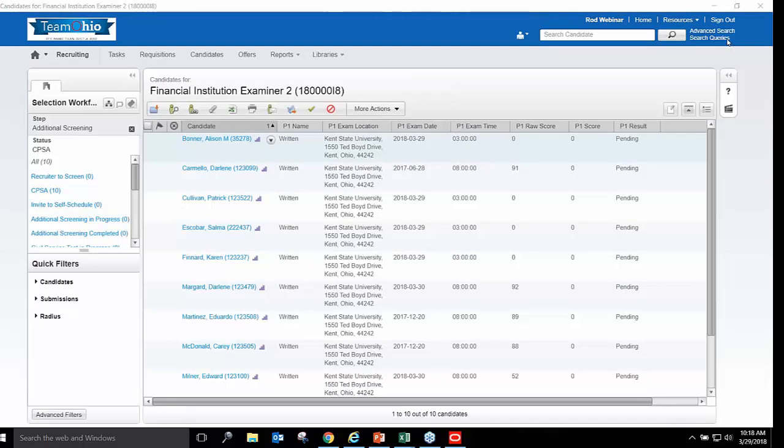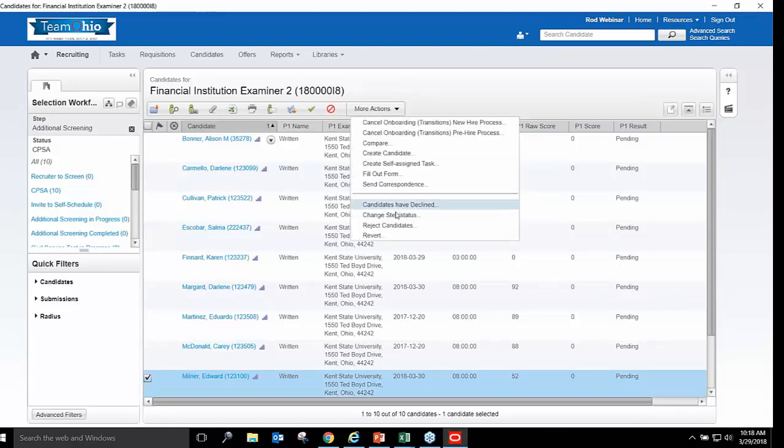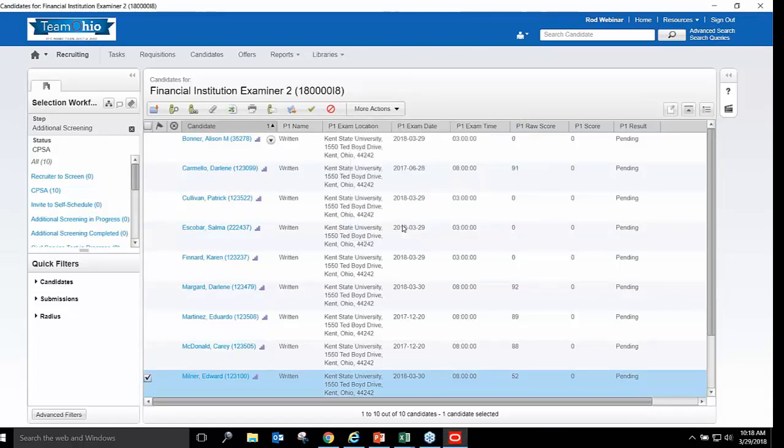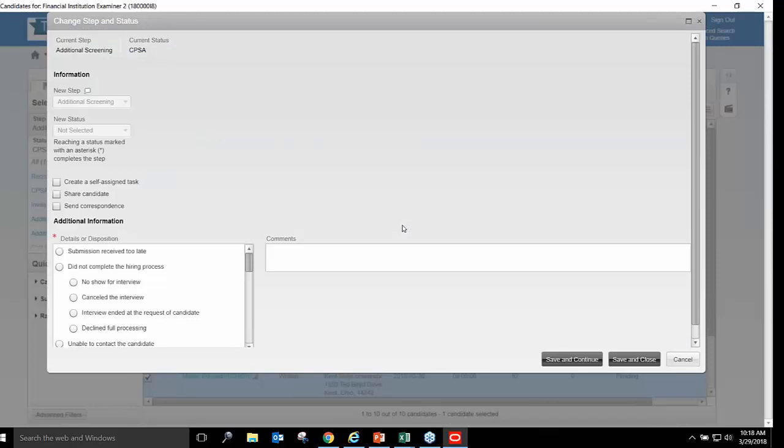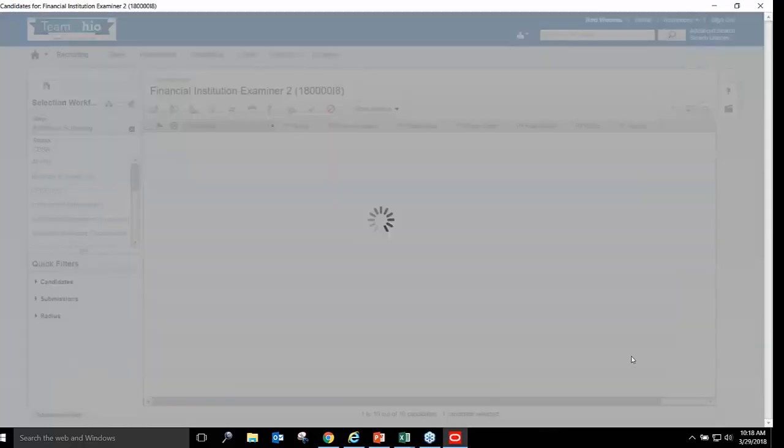All right, so the first thing that we had done in the slides is we dispositioned the failed retake. So we'll do that with Ed Milner. Reject candidates. We can put some comments in if we want. Save and close.